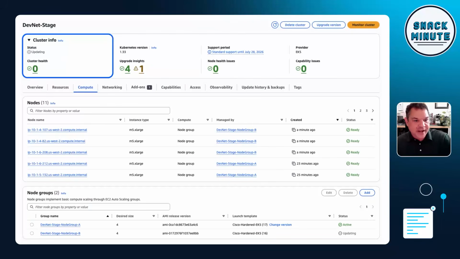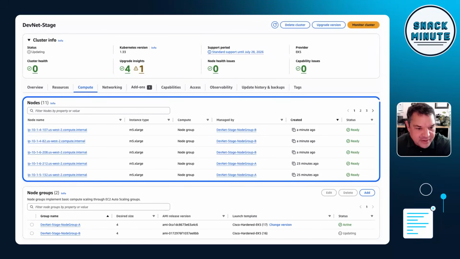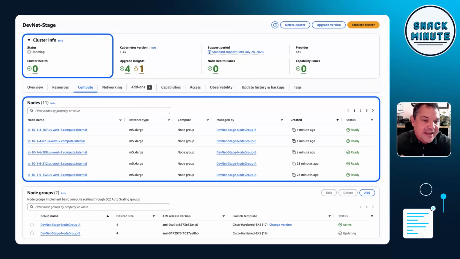So here is the cluster actually being upgraded after the MCP tool was called. You can see it's the DevNet stage cluster. The status is updating. Additionally, you'll see the Kubernetes version, the upgrade insights. This is the same information it gave us in the pre-flight, and then the health and everything overall. Yeah, and these guys aren't going to upgrade until this guy is done upgrading. So it still doesn't solve the amount of time that it takes AWS to do the work. It just makes it a little bit easier to go do something else while your AI is handling it. But that's just not on you anyway.